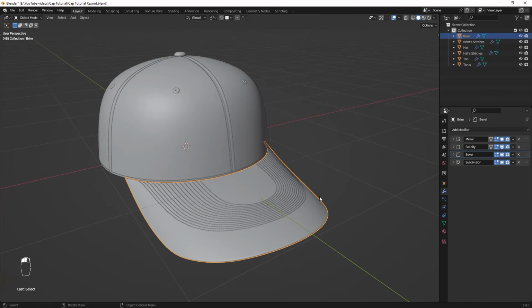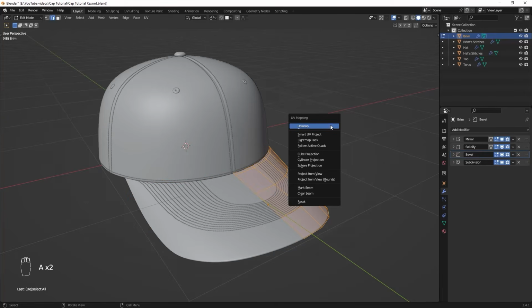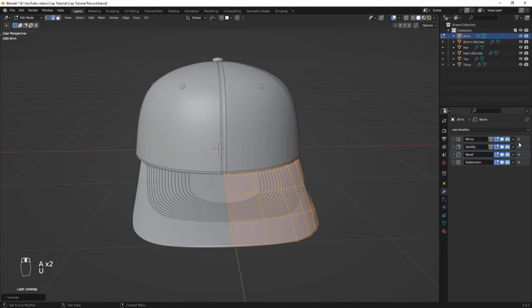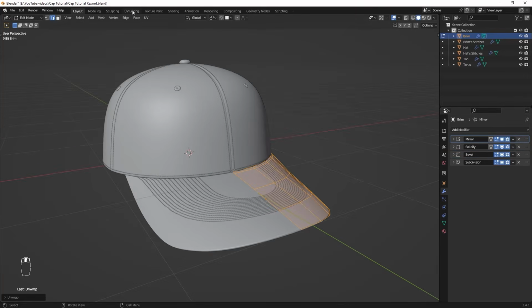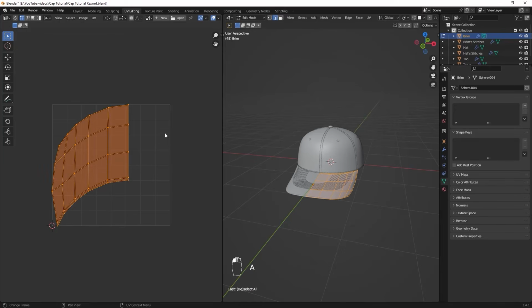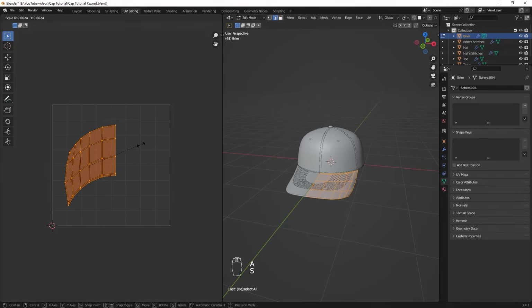That one is easy. I just hit tab to go to the edit mode, hit A, and I hit U to unwrap that. Because we have solidify and mirror modifier, it's not a big deal. It's just like that, and you can see it unwrapped right here. We can play with the scale of that.